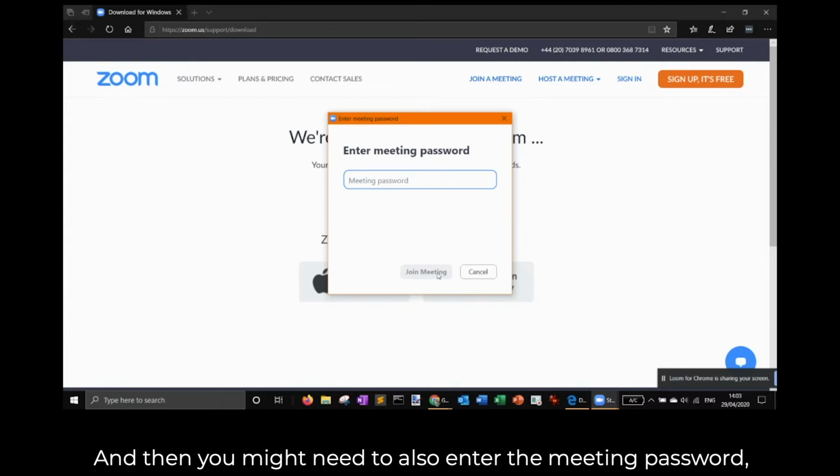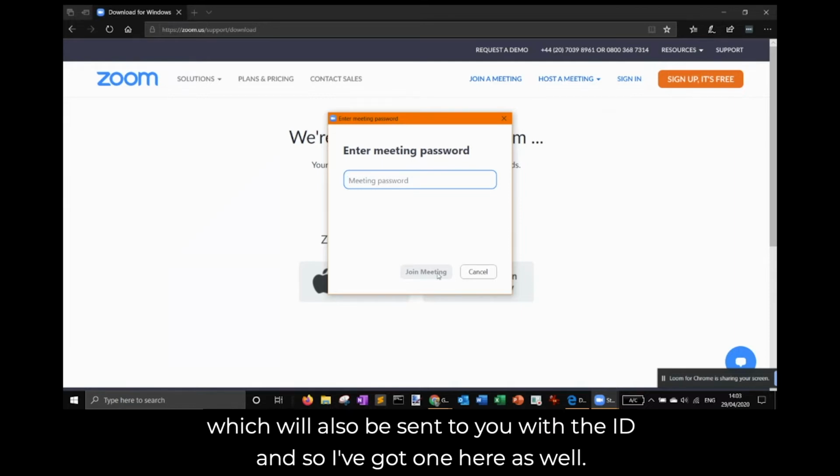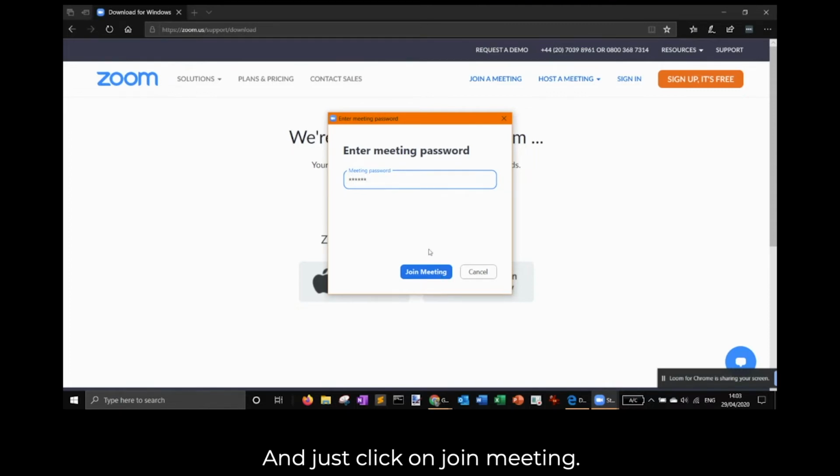And then you might need to also enter the meeting password, which will also be sent to you with the ID. And so I've got one here as well. And just click on join meeting.